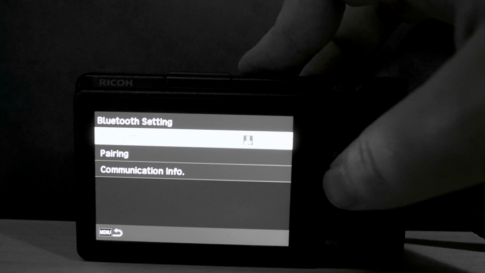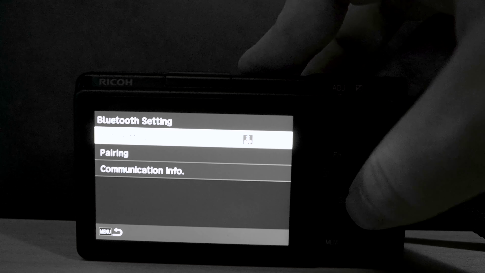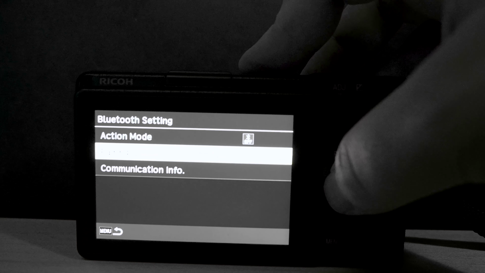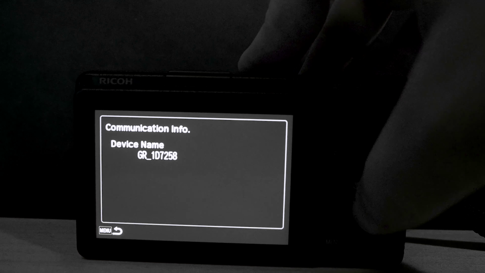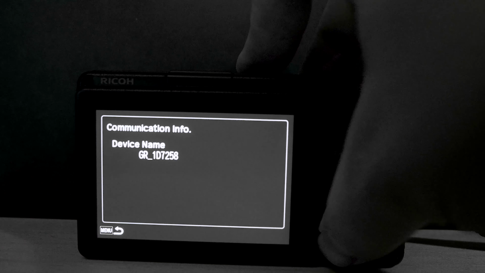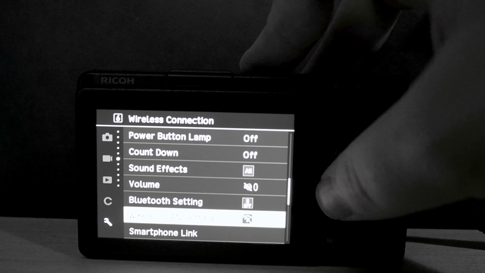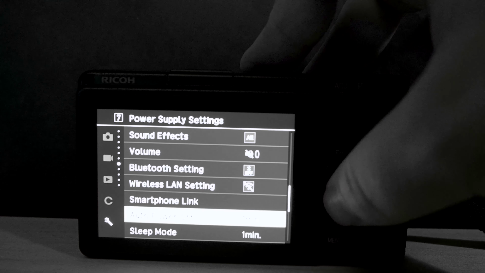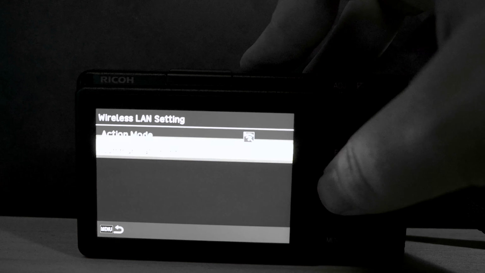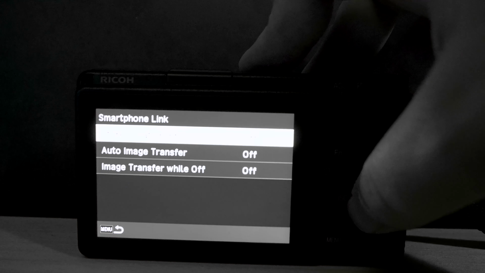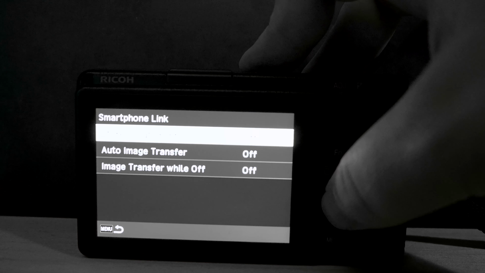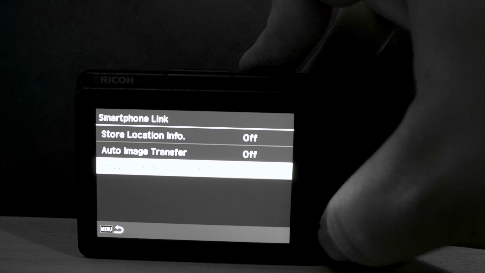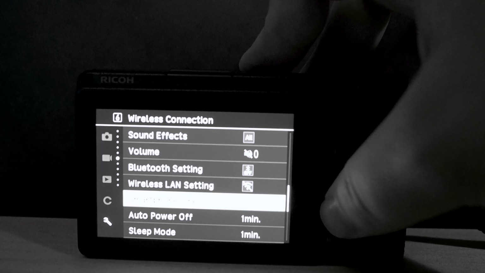Bluetooth setting off for me because it's very gimmicky. But it's got action mode when power is on or any time, or disable. Pairing and communication information. So it essentially gives you the information to pair with it. Wireless LAN setting, again Wi-Fi, very gimmicky. Smartphone link, very gimmicky. Again, it'll be on off, communication info, smartphone. I suppose I should go through it for the people that might want it. Store location info, auto image transfer when off. So some people might find that useful. I want the raw files.